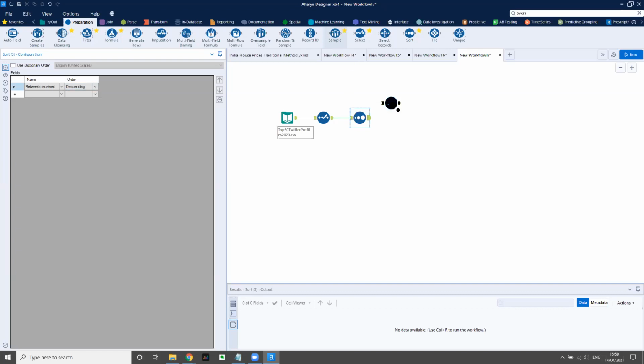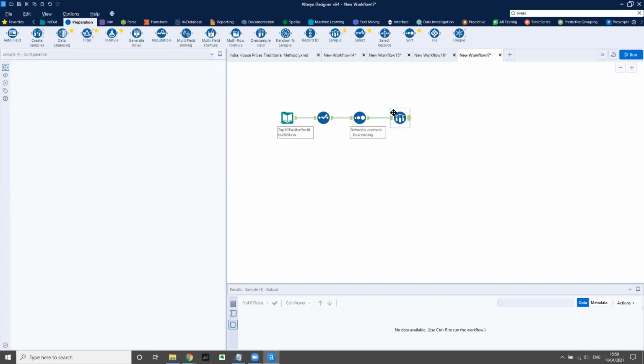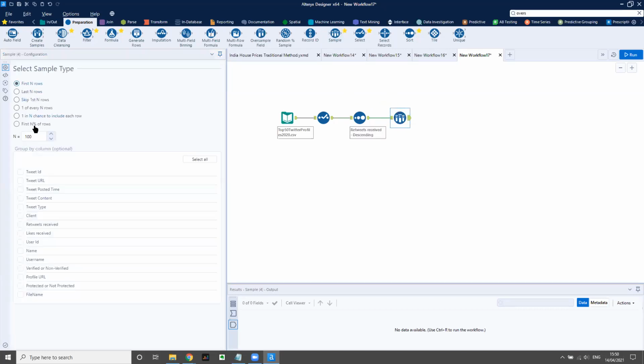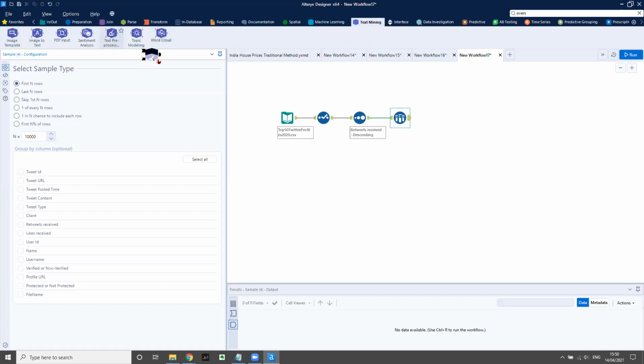And after that, I want to sample the first 10,000 rows. So now when I run this workflow, only 10,000 rows will be pulled through to my text pre-processing tool.